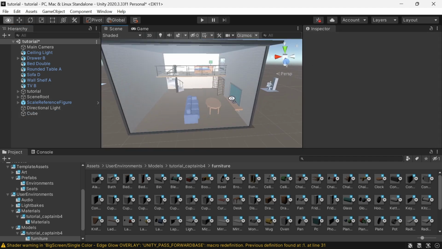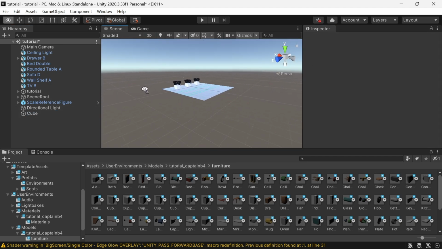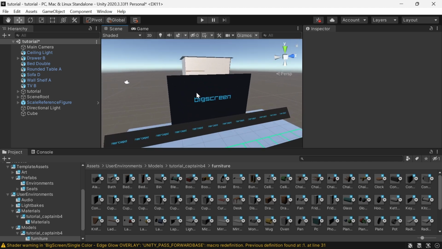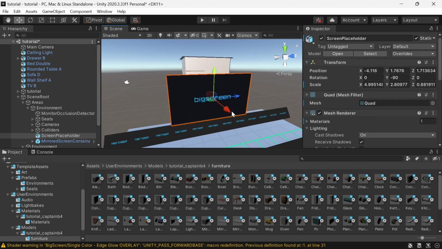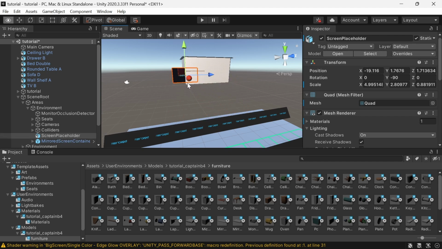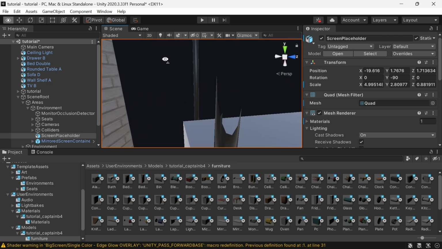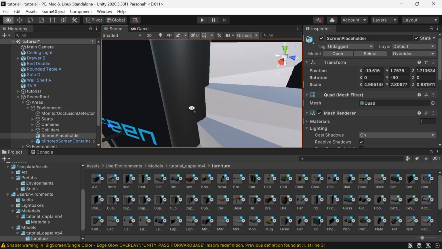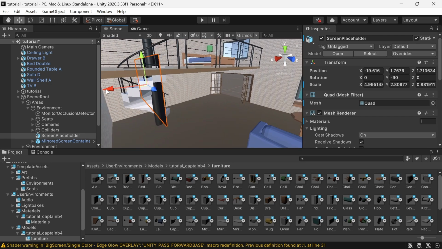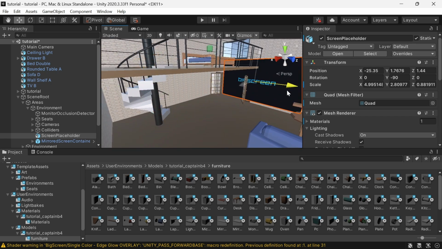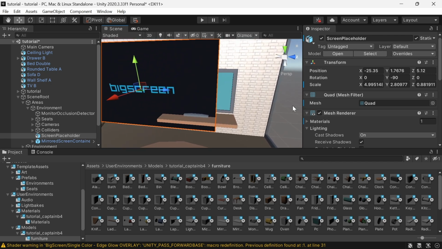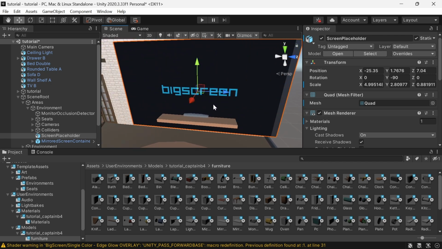I know this is rough and probably not the best environment I could do, but it's gonna do for the tutorial. So we're gonna go over to our screen placeholder. We're gonna move this over to our wall. Try to line it up and then push it into the TV.